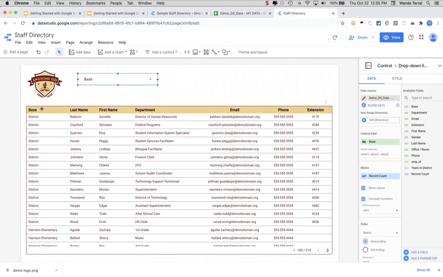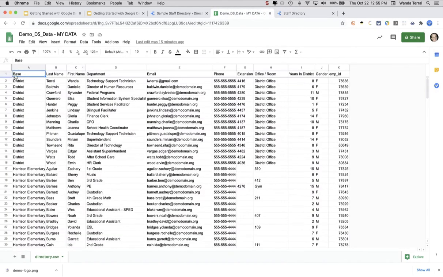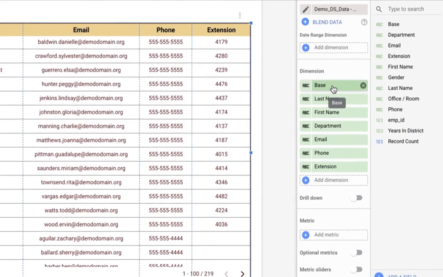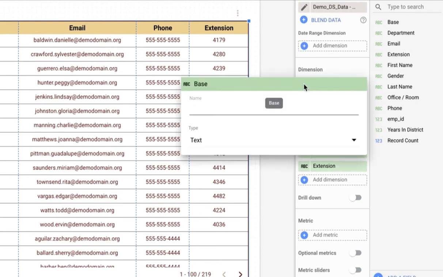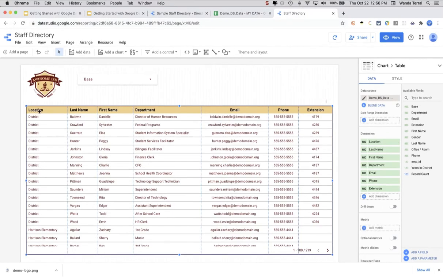In order to do that, I need to change what this data is. So by default, that data says base. Now I could change it back over here if I wanted to, but I can also just change it here. So here's base in my data on the sidebar. If I hover over the ABC at the beginning, it changes to a pencil. And now I can make the label something different. So I'm just going to say location here. And so now it says location.